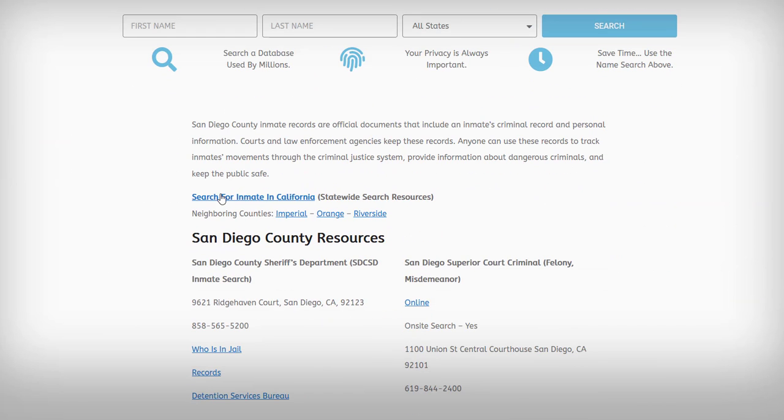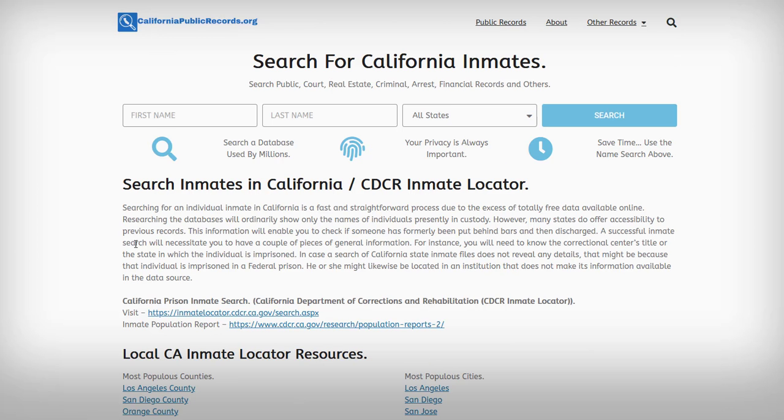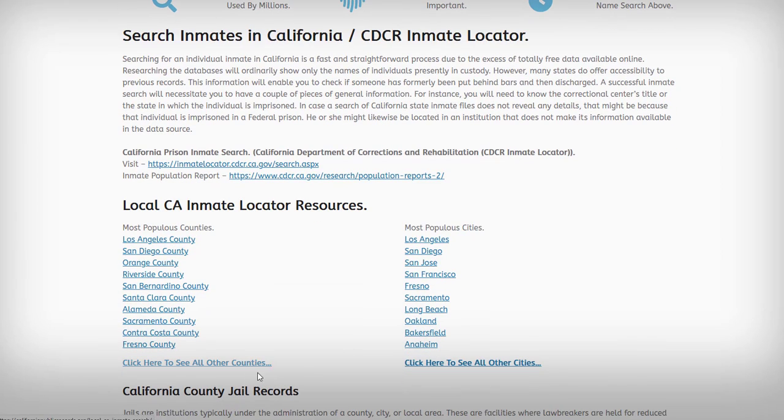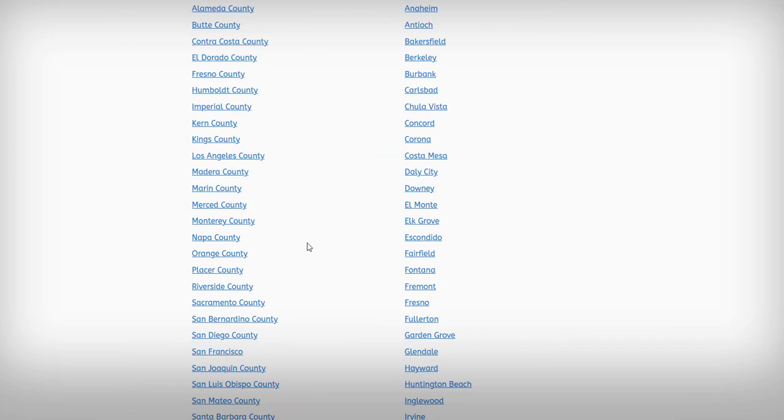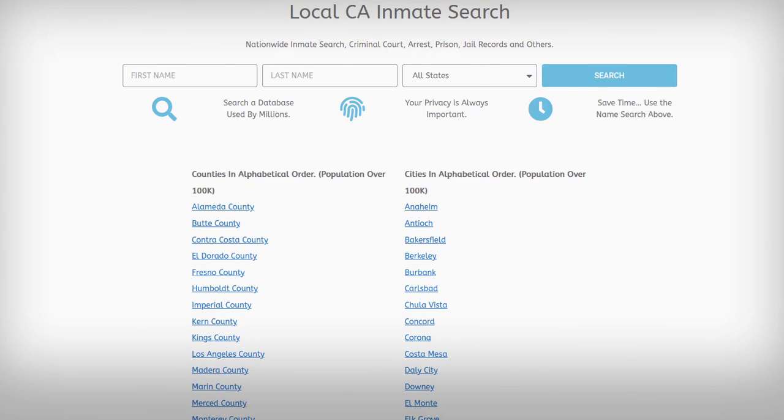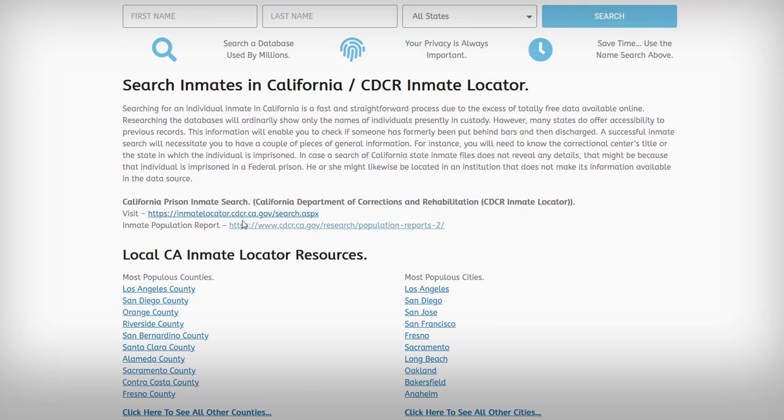Another thing to notice here is right above the county resources, you got neighboring counties. So people do drive around. There could be records in neighboring counties. You might want to look into that. There's also statewide research information here. If you click on that, it'll take you to the main California page, and what you have here is all the different counties. If you click on all other counties, it'll give you a pretty large list of the cities and counties that we cover.